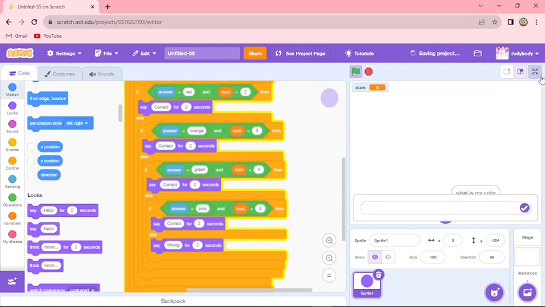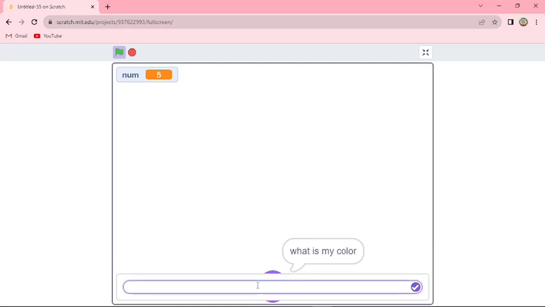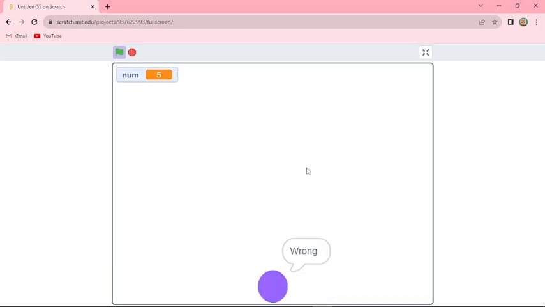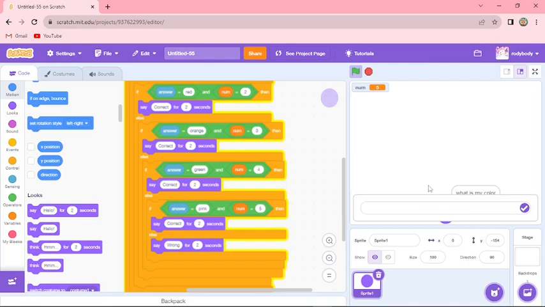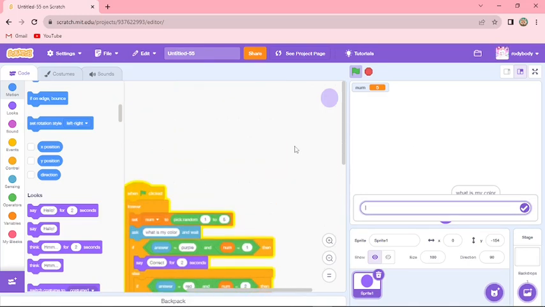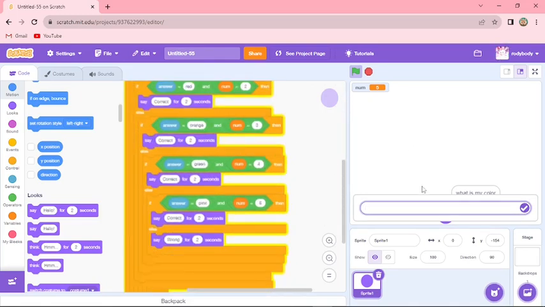And now it will ask us what is my color. So if we write the wrong answer, then it's going to say wrong. And then it will ask what is my color again. And if we write the correct one, it will say correct.